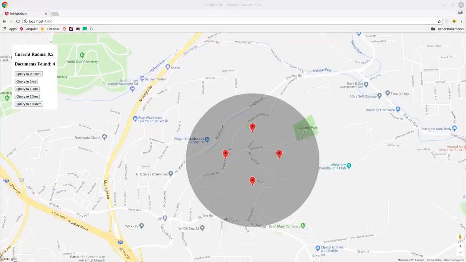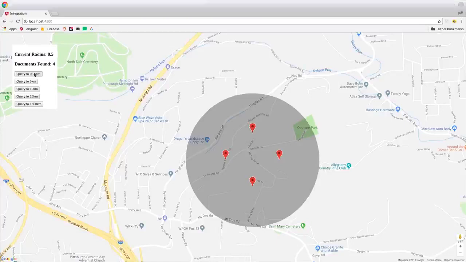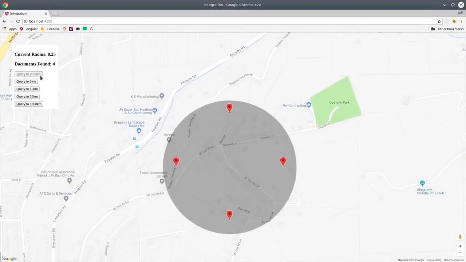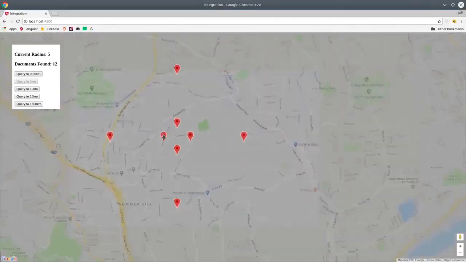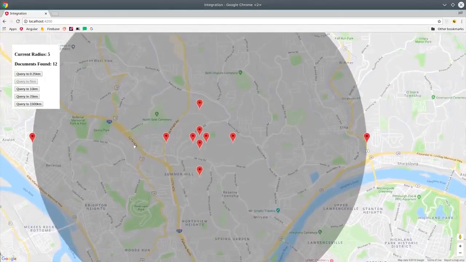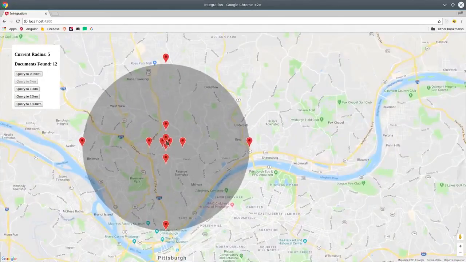I have a pre-made demo that I use for integration testing, and every point in the document is a specific distance and bearing from the center. And the actual gray circle is the radius of the query. And if we click on any of these points, we'll also see the query metadata, which again is the distance and bearing.